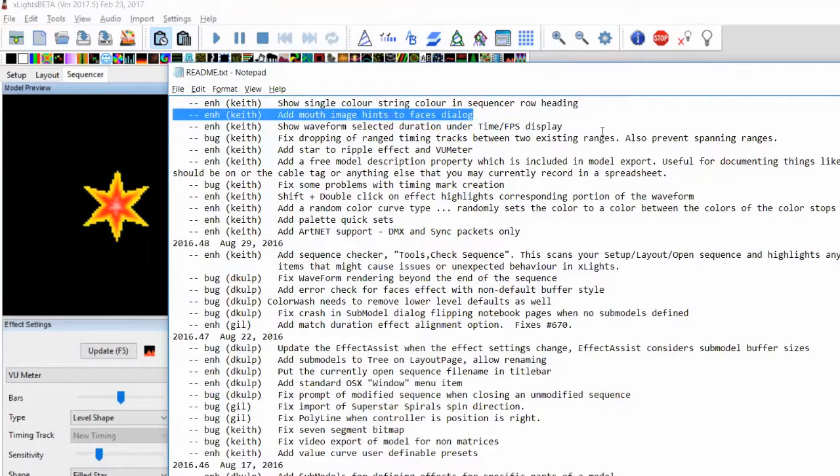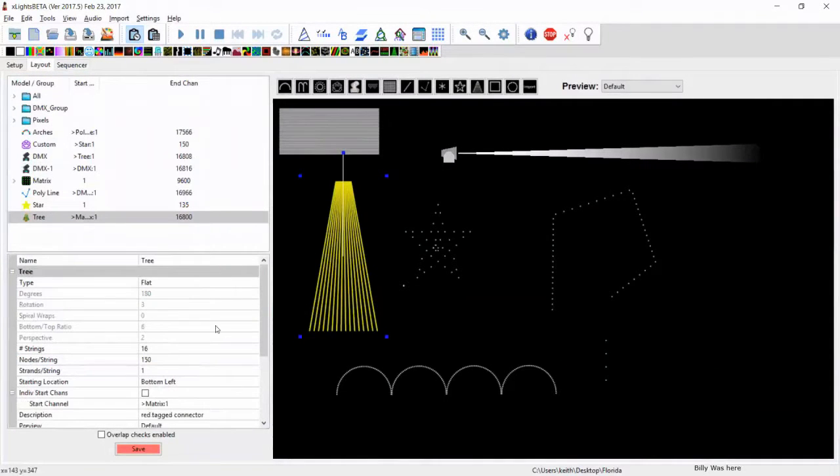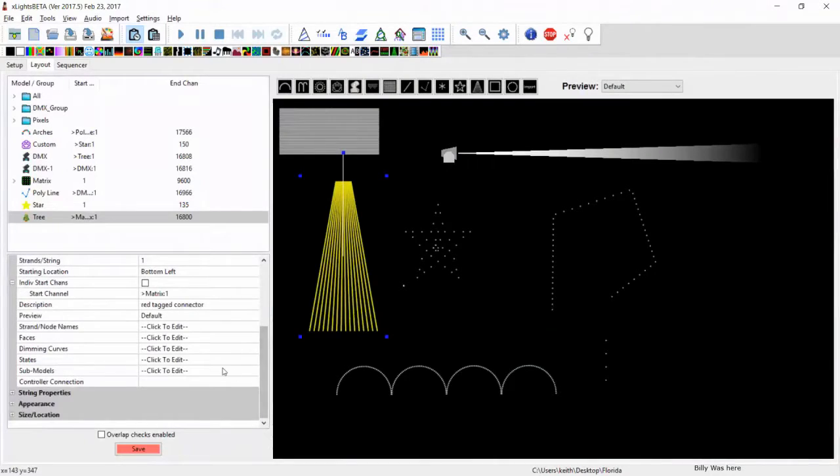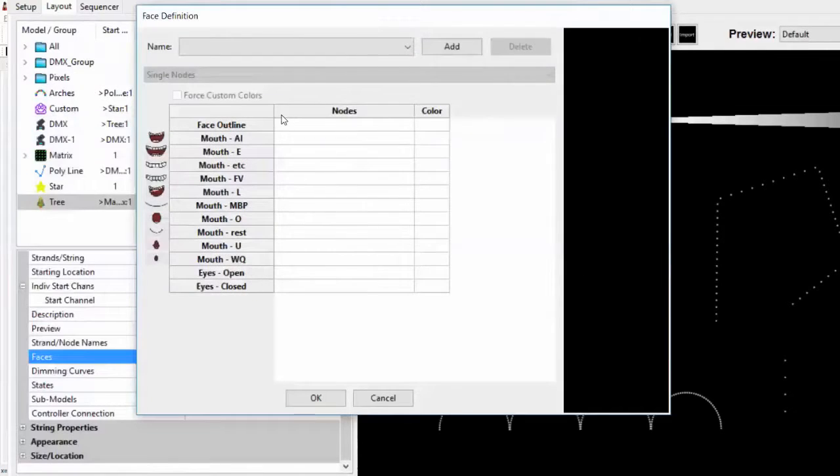Adding mouth image hints to the faces dialog. I don't know about you guys, but I had this all the time when I was doing the faces in here. In the faces dialog, I had to go and look at a cheat sheet to work out what shape the mouth should be for each of the phonemes here. Obviously, it doesn't change. And so now there is a pictorial representation of the phonemes here, which hopefully will save you a bit of time and means that you don't have to keep a separate cheat sheet to work out what shape the mouth should be, which should make setting your faces up a lot quicker.